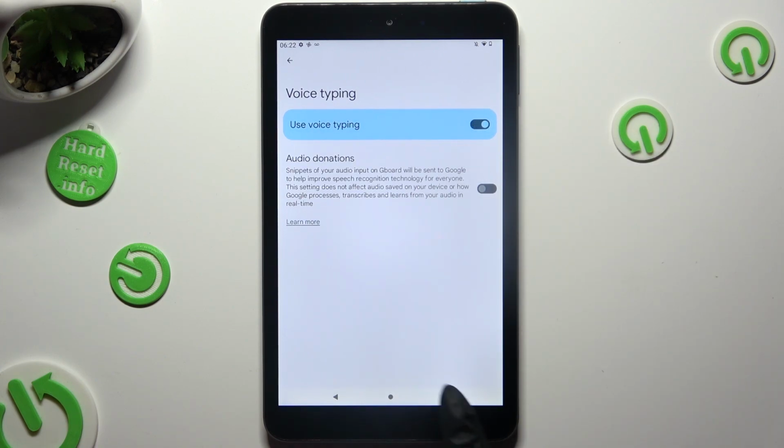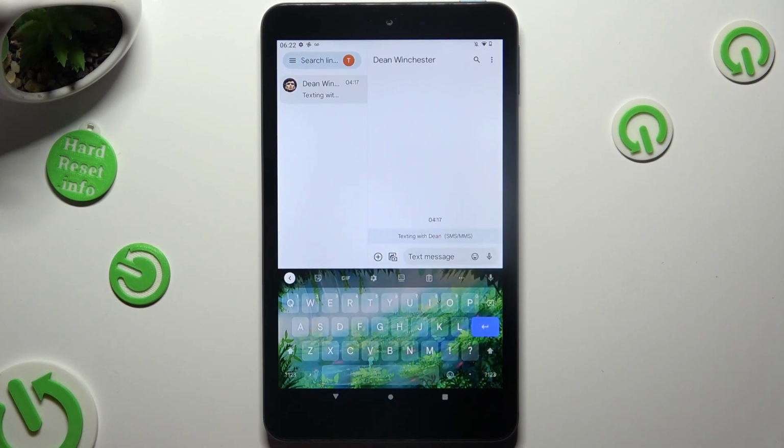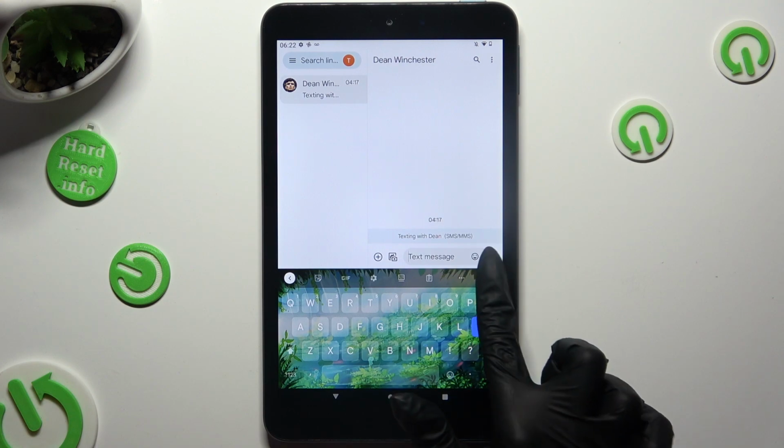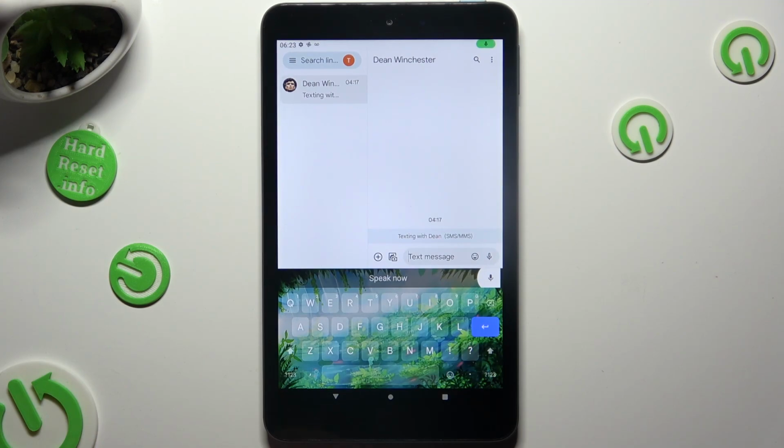When you're done, go back to the same settings and click on the microphone. If you never used it before, select while using the app or only this time. And after the Speak Now command, start talking.